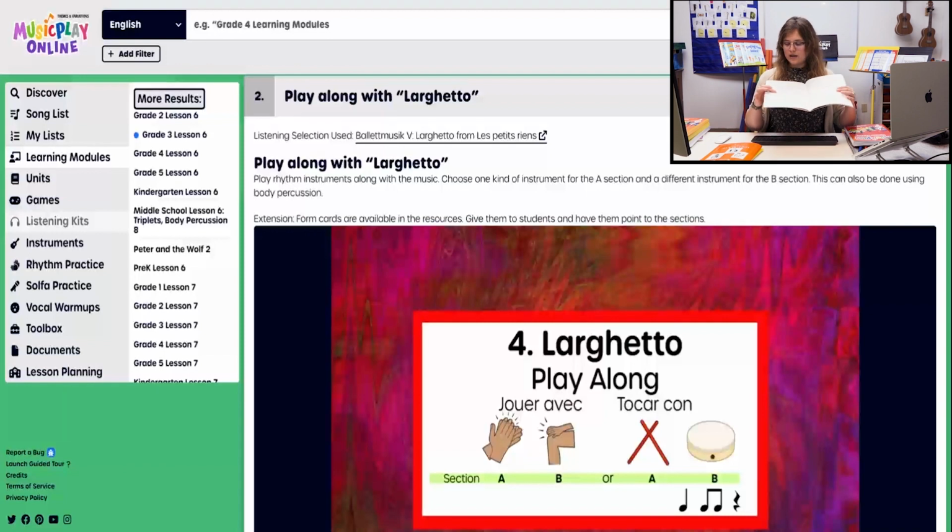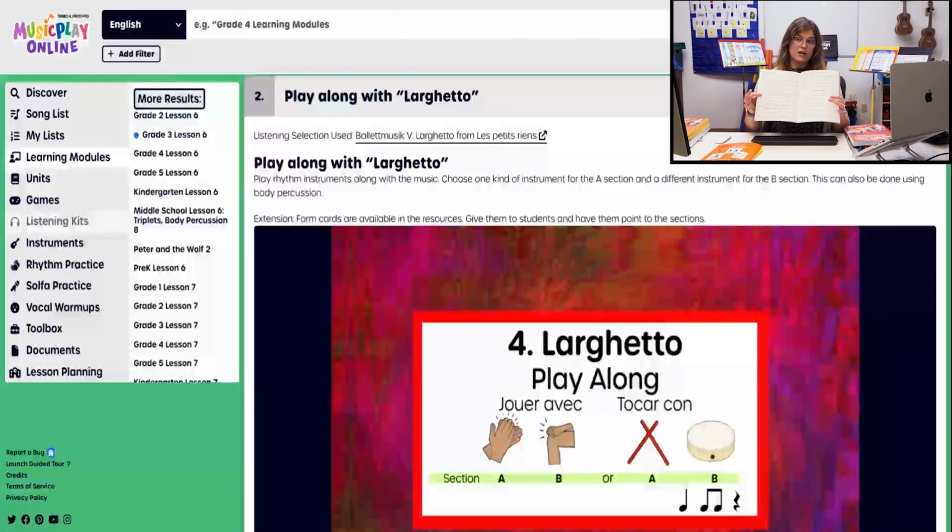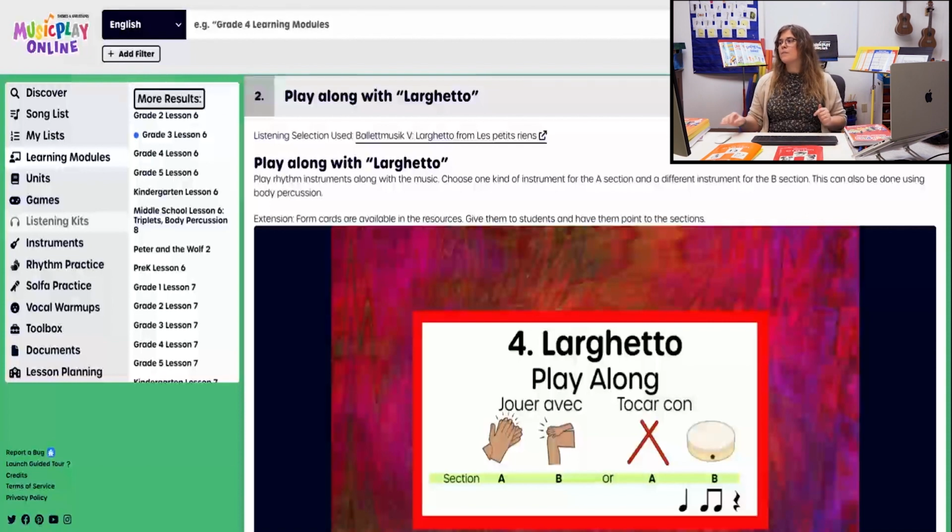I know you're kind of far away, but all the information is up here for the listening kit. It also comes with all of these pieces, and they are excerpts of the pieces for the most part, to tailor for elementary attention span. Okay, but this is the play along.